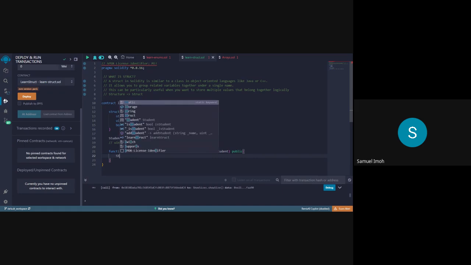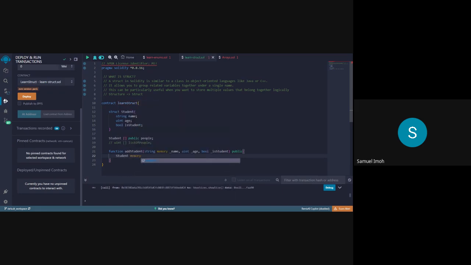So we're going to say students memory. We call it new students. All right, so this new student is equal to students, which we called before. And then this student is going to be getting these guys that are up, which is our name, our age, and our bool, which is a student.